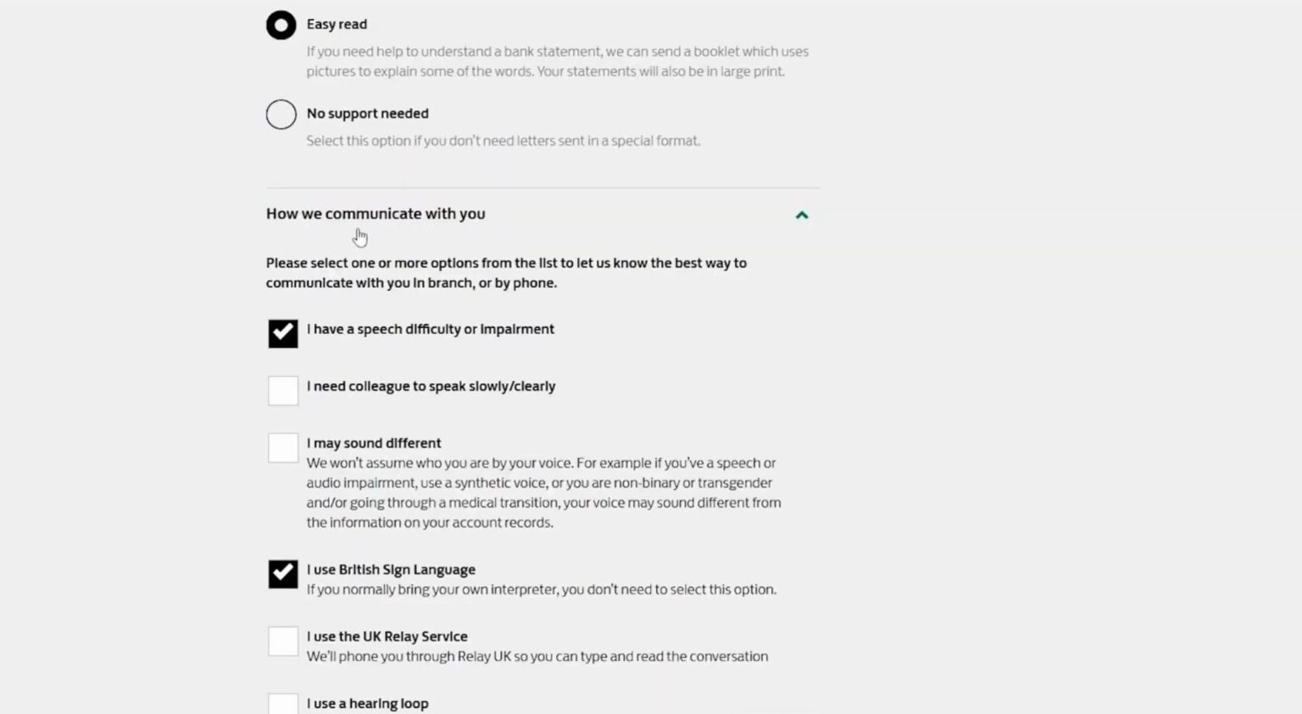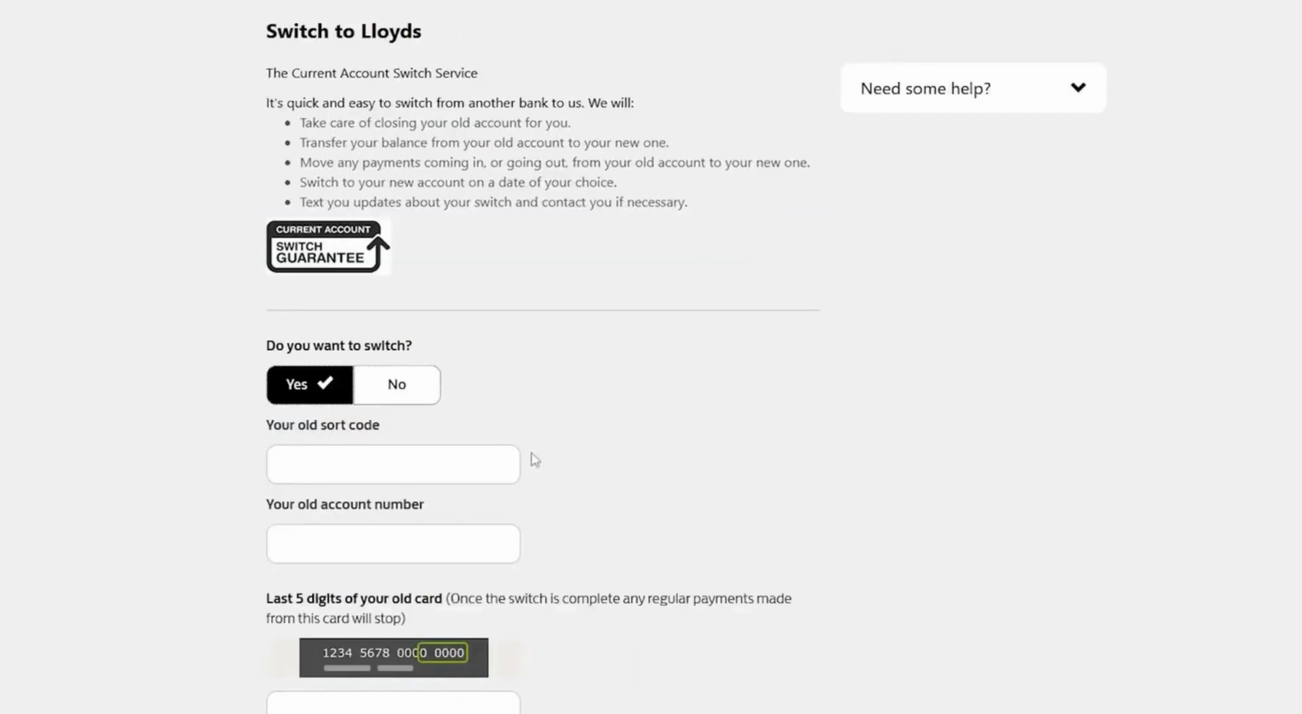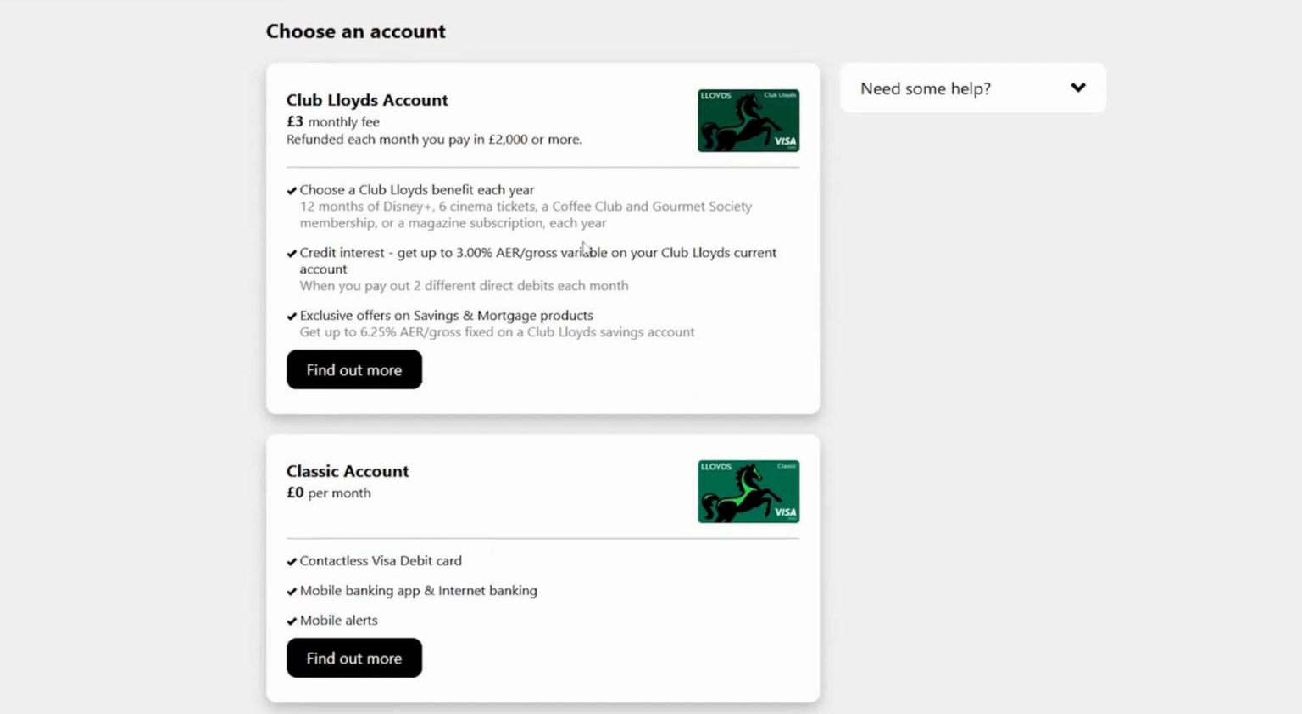Now here they're going to ask you more questions about communication. Now here they'll ask you if you need to switch from a different bank account to Lloyds. And now here make sure to type all of the information from your last bank and now click on agree. Or you can just click on no. Now here you'll see different kinds of accounts and you can choose any one of them.